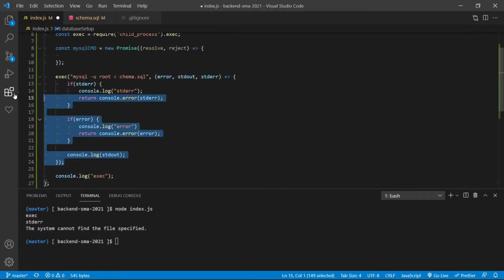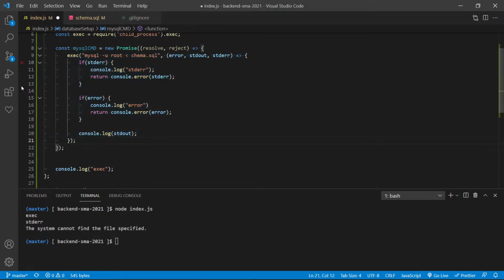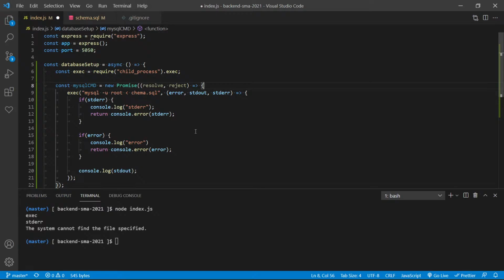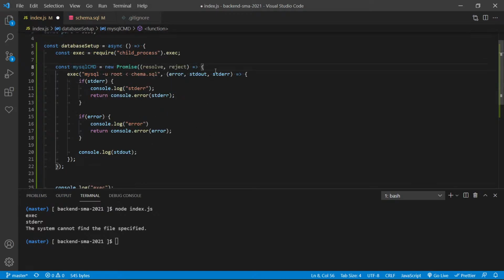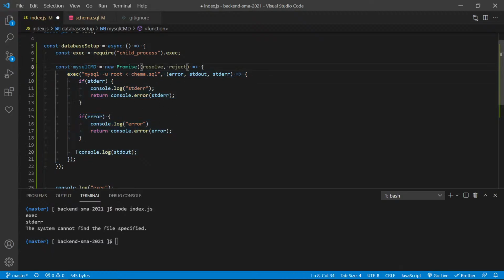So all we have to do now is just push this code up inside of the promise, right? That's it. Now that we have it like this, we pushed our exec code inside of this function here, this arrow function. Now we have the resolve and reject.